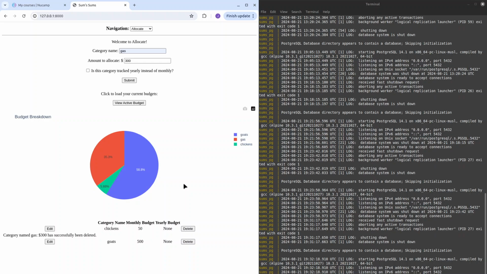So this is Sums. I hope you enjoyed, and I'm looking forward to fleshing out the rest of the sub-applications and turning this into hopefully a system that will streamline my budgeting and expense tracking in years to come.